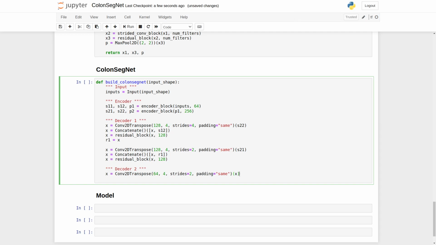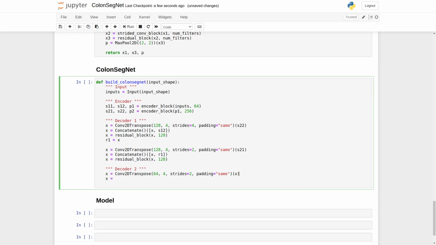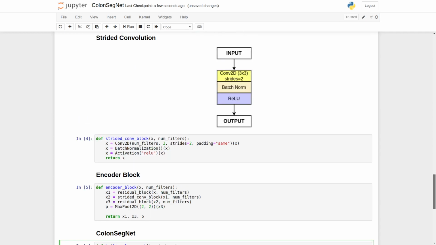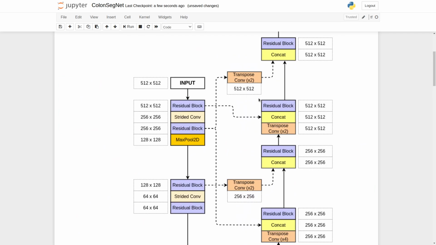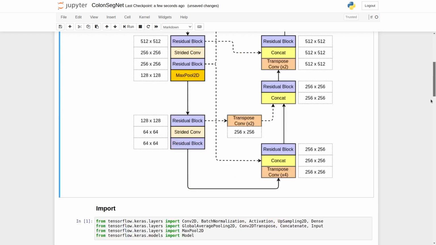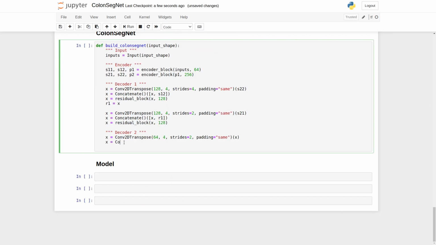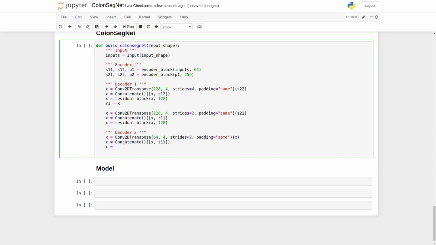Our input would be X. Then it is followed by concatenation with S11. If you see, again go back to the diagram, S11 this, and then a residual block. X and then S11. After that it is followed by a residual block. So X would be the input and 64 number of features.